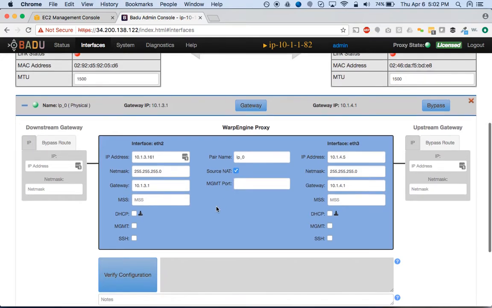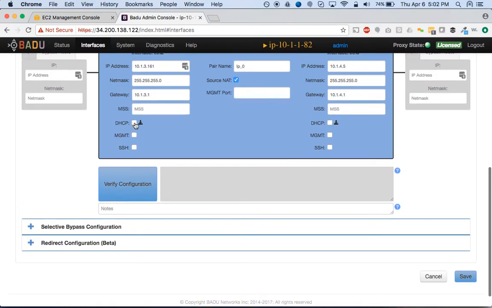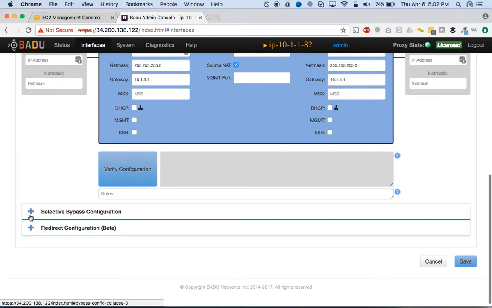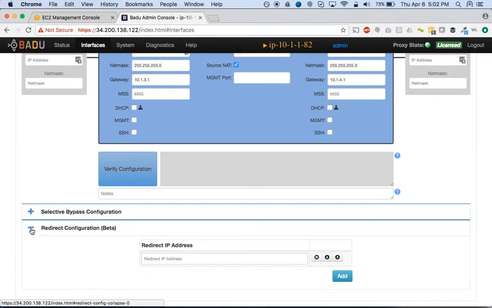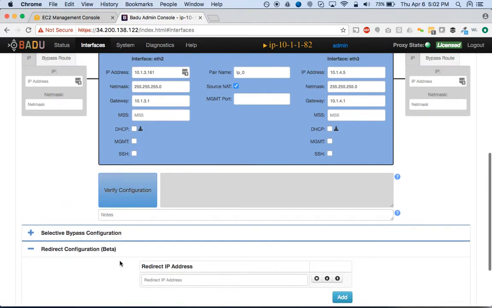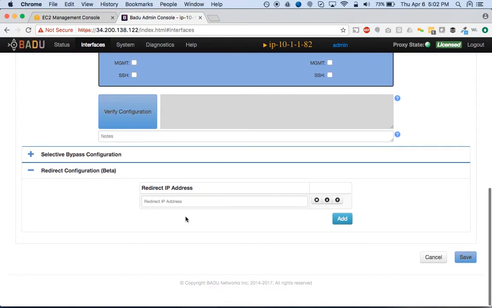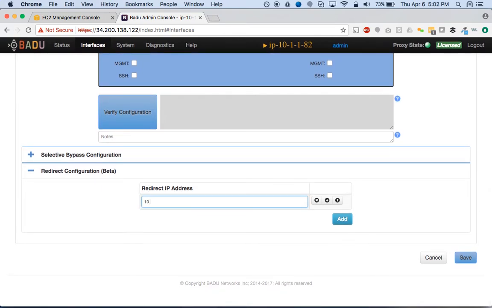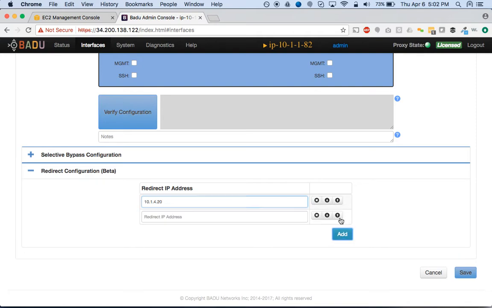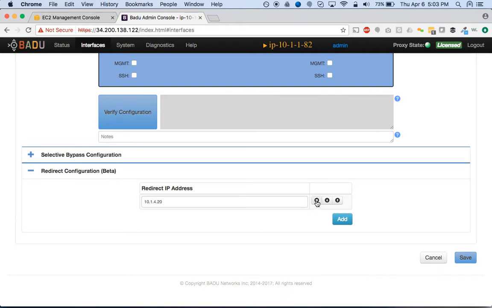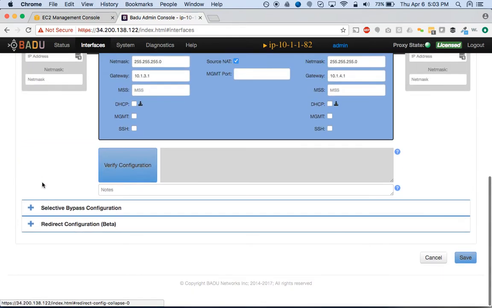Basically, this is an option. We haven't tested DHCP in Amazon yet, but that'll happen soon. And this is a beta option right now. Let's say you do have some servers over here that you want us to load balance between. You would turn on source netting, and then you can add 10.1.4.20 and 10.1.4.50, whatever, and we'll load balance between them. I'm going to delete these because in this case we don't need them.